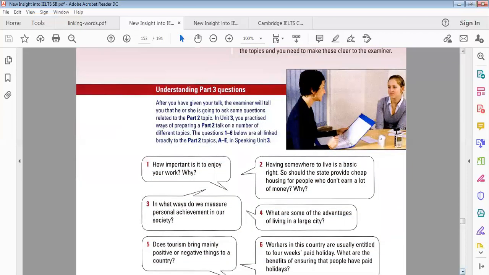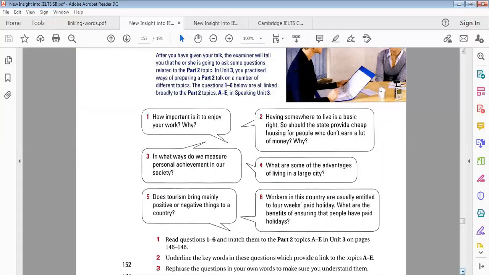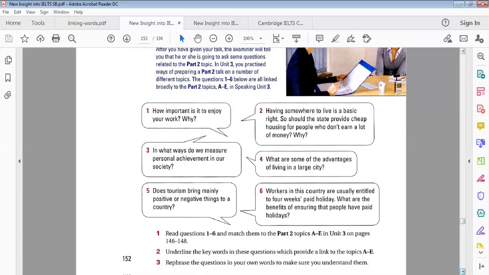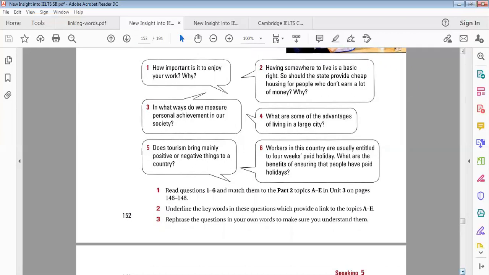Understanding part 3 questions. After you are given your talk, the examiner will tell you he or she is going to ask some questions related to the part 2 topic. In unit 3, you practiced ways of preparing a number of different topics. These questions have been linked to part 2, which we don't want to see now. We'll just look at part 3 now.